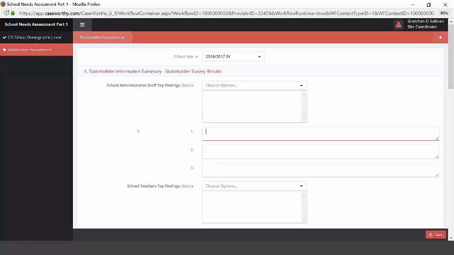To remind you about workflows, you'll see on the left-hand side all of the different forms in a particular workflow, and then you'll move through them. So right now I'm on stakeholder assessment, the one with the star next to it. And this is the last page of our part 1 of our needs assessment.